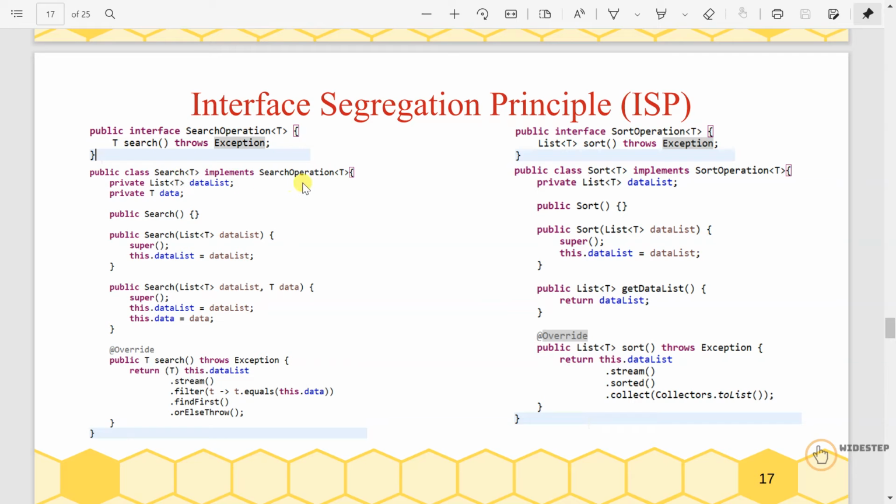For example, search is interested in the search operation interface, which only implements the search function, and the same goes for the sort class, which implements the sort operation interface, which also only needs to implement the sort function as well. So that's clean coding.